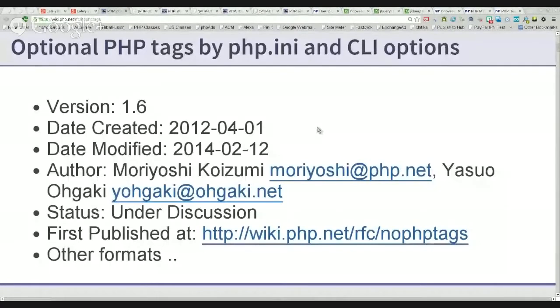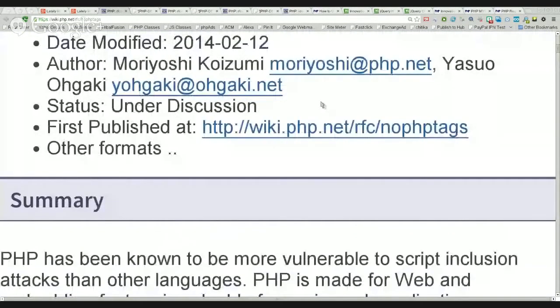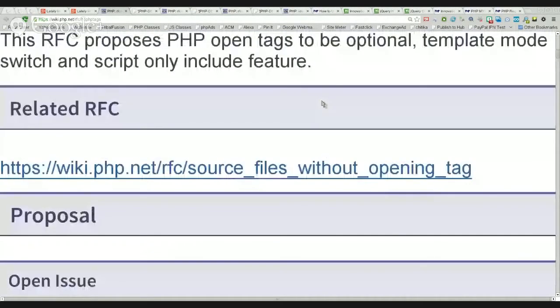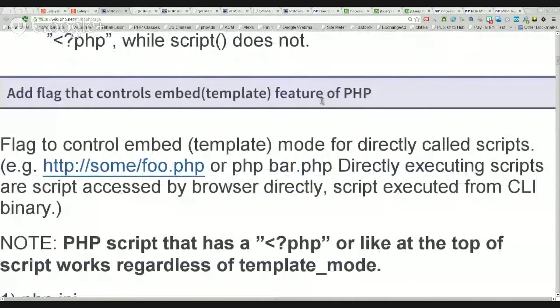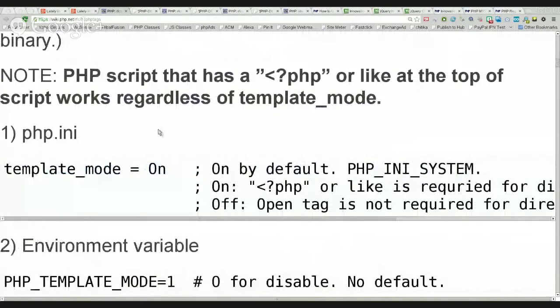And well, moving on to the next proposal, again by Yasuo Ogaki, but along with Moriyoshi Koizumi. Well, I hope I'm not spelling their names so wrong. Anyway, this proposal here is to add optional PHP tags, and actually I think I've read this proposal, but I got it to be something different.